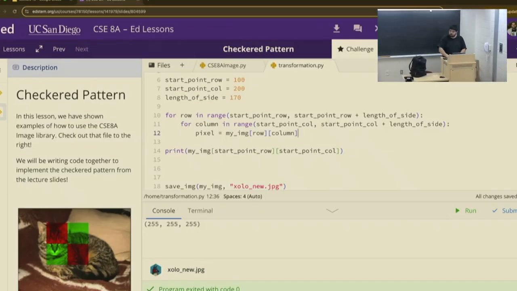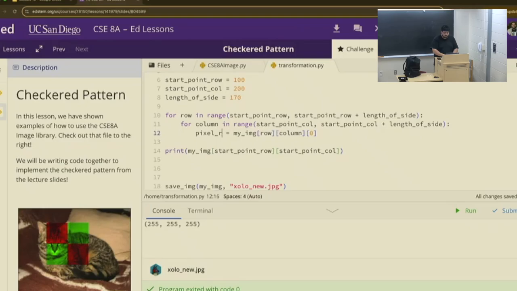Add another hard bracket and add 0. Is this going to give us the pixel, or the red value of the pixel? The red value of the pixel. All right, so let's just change this to pixel_r, just so we can make it easy for ourselves to know that this is the pixel at red. Okay, so now we have this value for pixel_r.